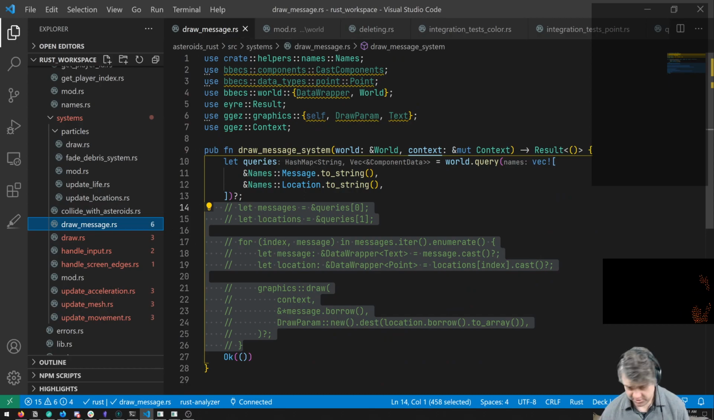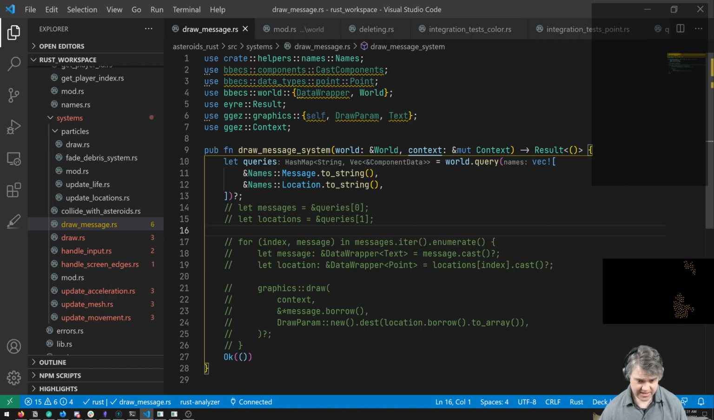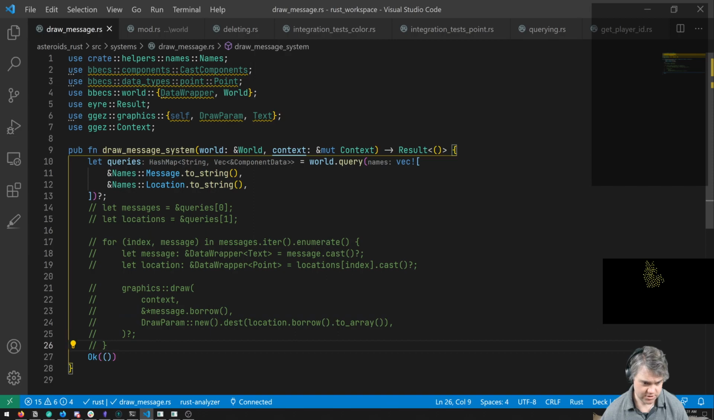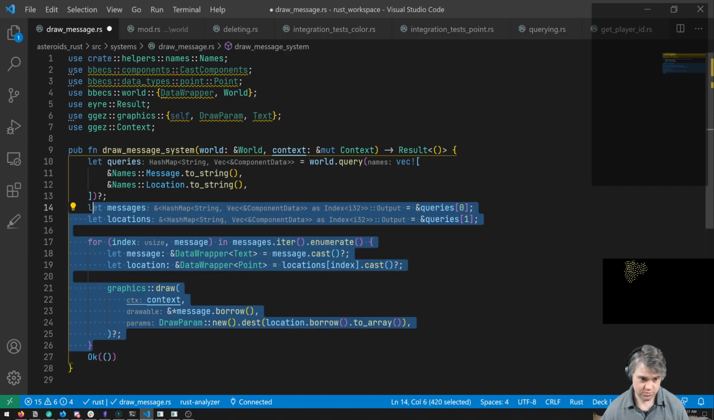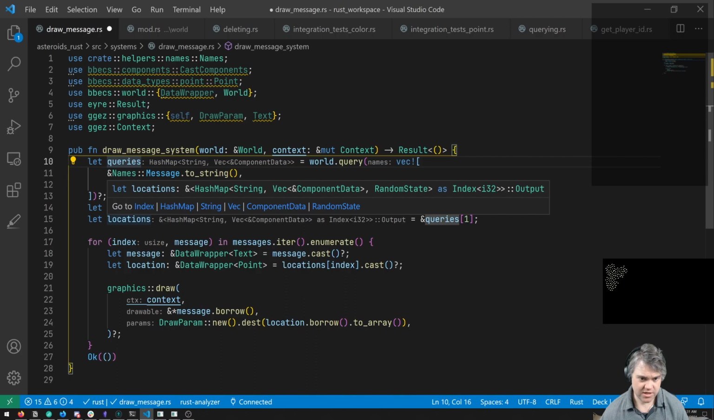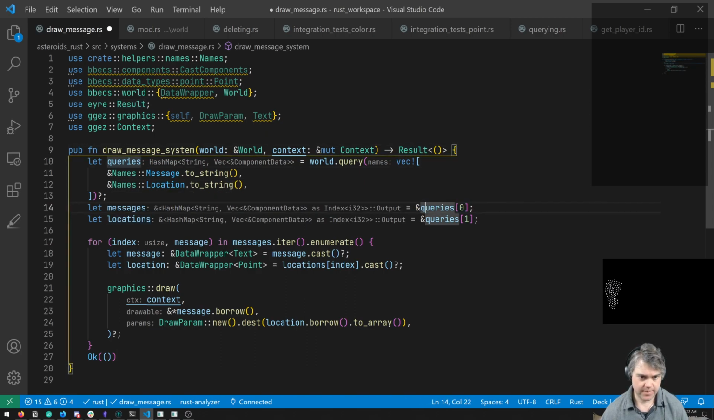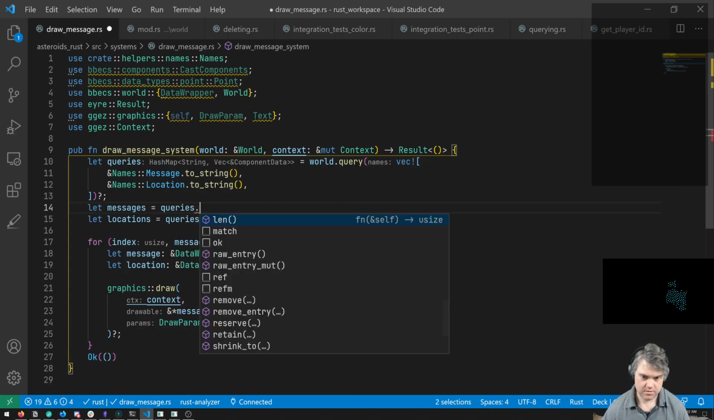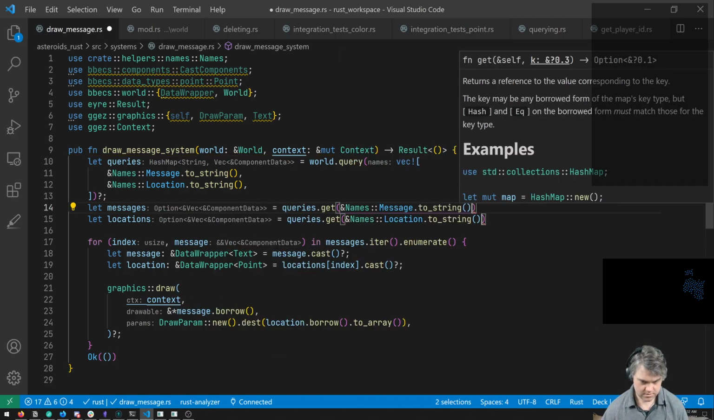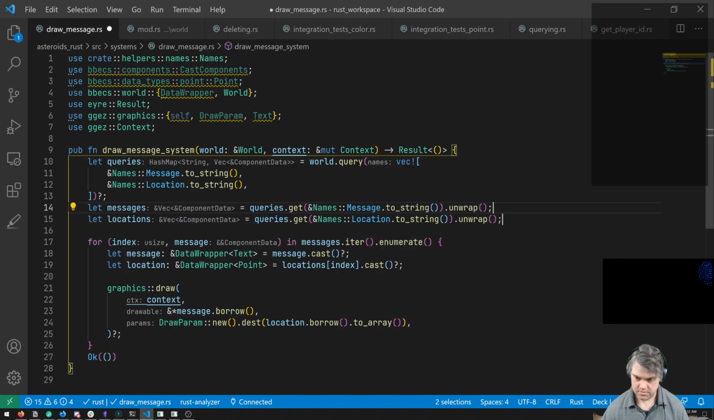Draw message system. So this needs to be updated, but I think we're close now, because now we can get these out in the way we want them to, and hopefully it should just work. But yeah, you're going to be like this. Okay, so if I do that, then the rest of you should just work, maybe?